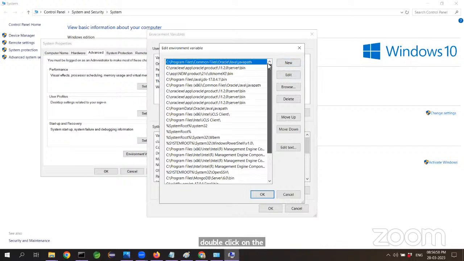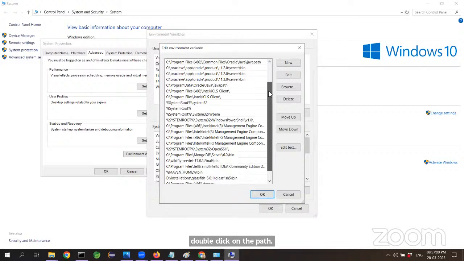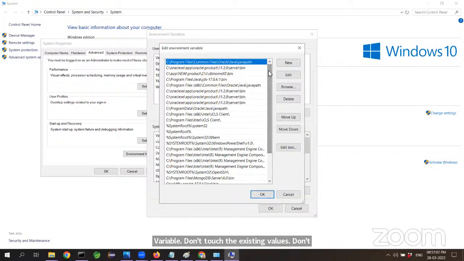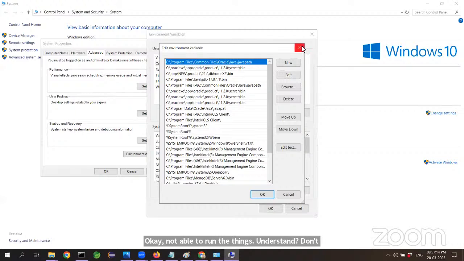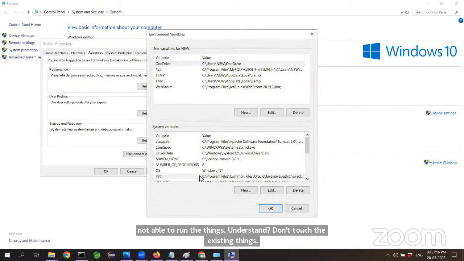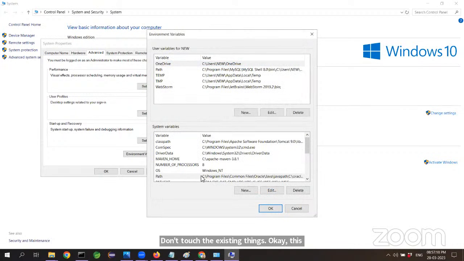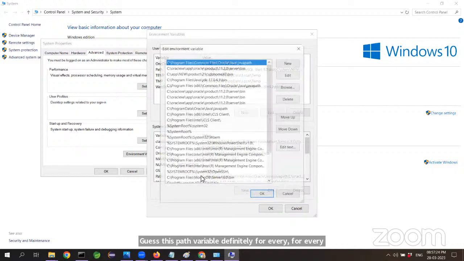Don't touch the existing values. Don't touch anything in the existing values. If you touch the existing values, definitely your operating system will get corrupted, not able to run the things. Understand? Don't touch the existing things. This path variable comes along with your operating system, guys. Every machine will have the path variable. Just double click on it.